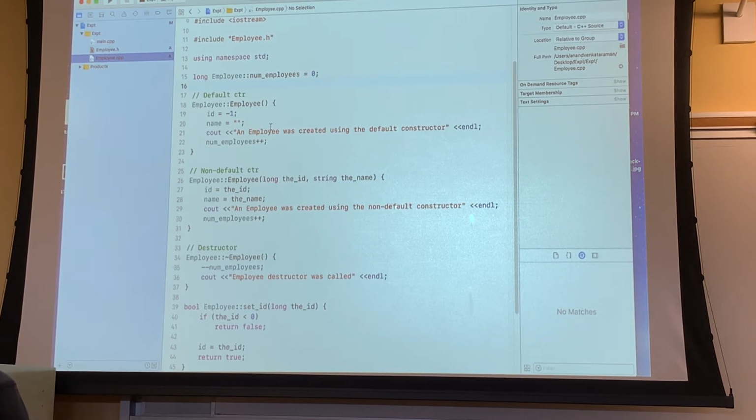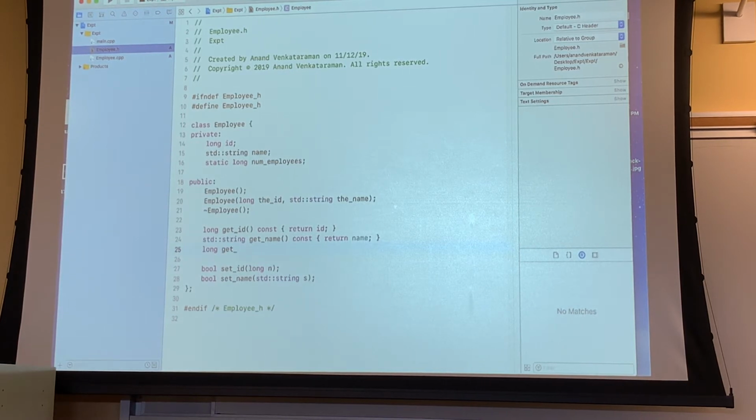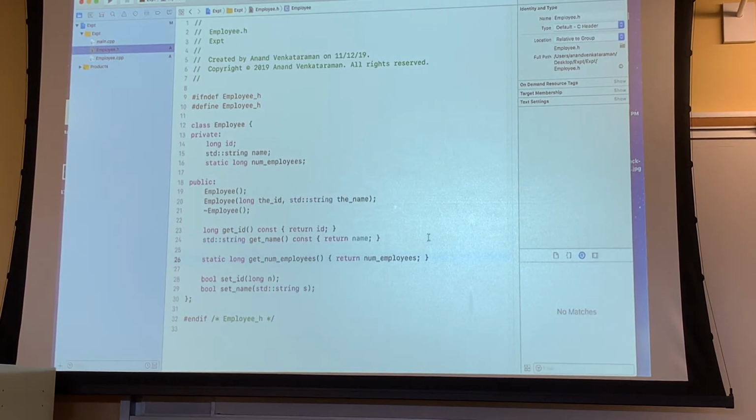So when the system starts up, my number of employees is 0. Every time I call the constructor, it's going to get incremented. Every time a destructor is called by the system, it's going to get decremented. Okay. So what I will do now is also create a getter for that value because it's private, isn't it? Num employees is private. So let me just create a getter here. So long get, not setter, because you can't set the number of employees directly. You can only get the value. So it's going to be static long getNumEmployees, return. Okay. All right. So that's it.